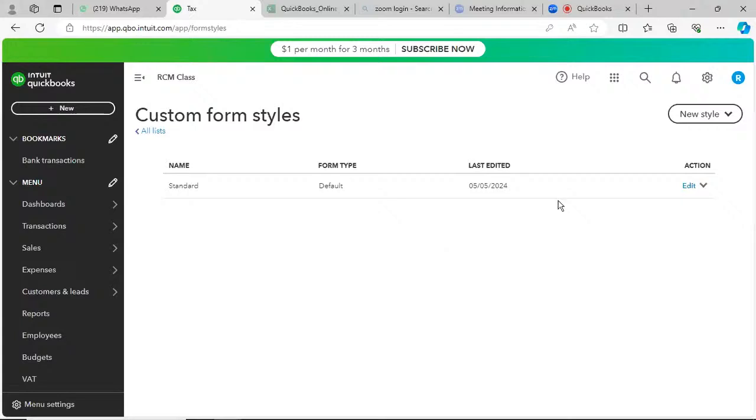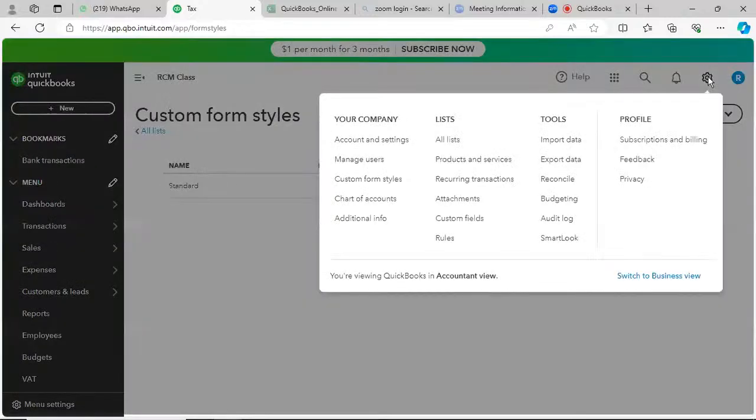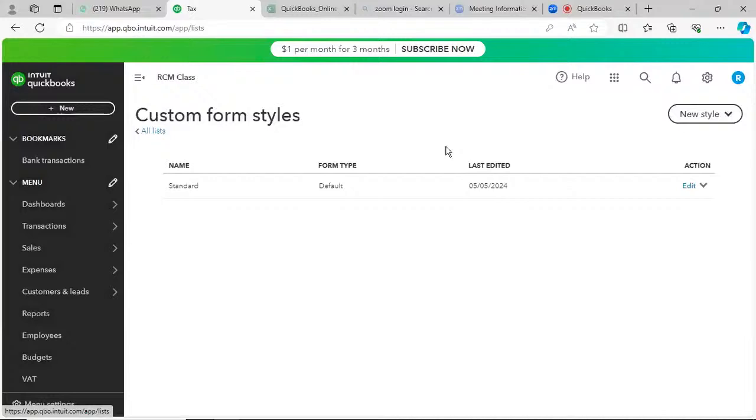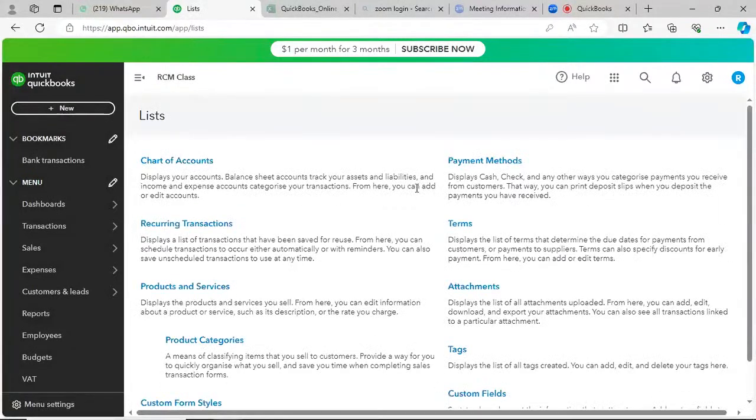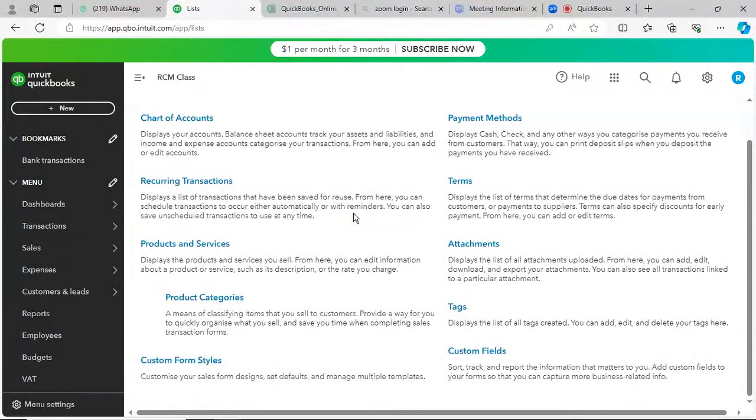Now move back to settings. And then come to all lists. Settings and then all lists.